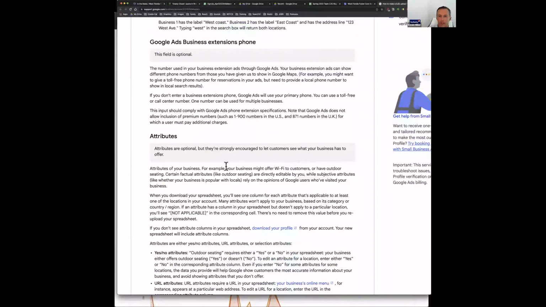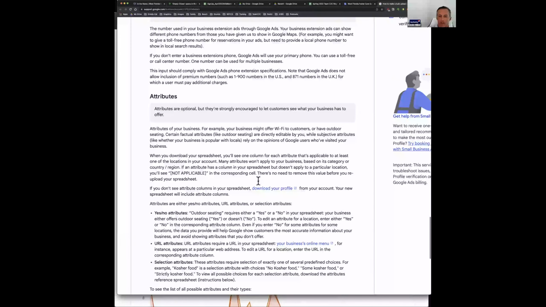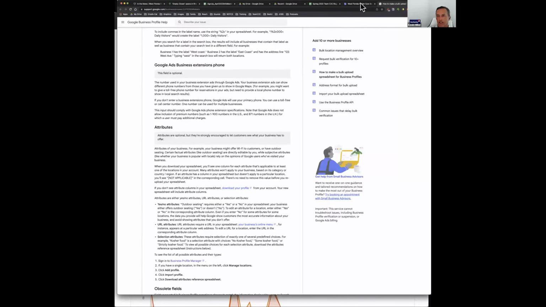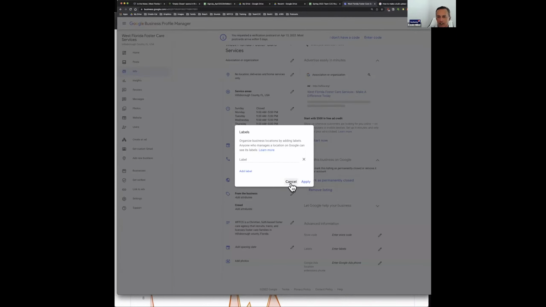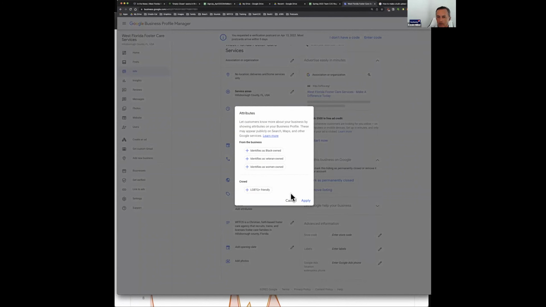Attributes. Yeah, so attributes, let's see what it says in attributes again. I go back here, cancel attributes. But are there more than these?